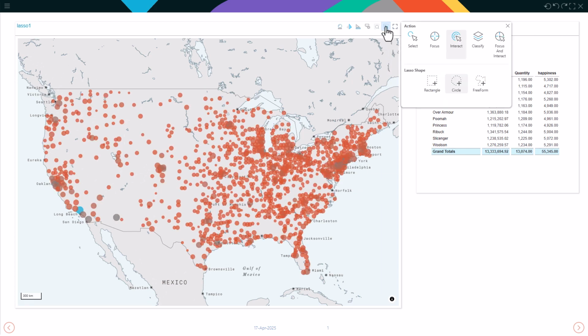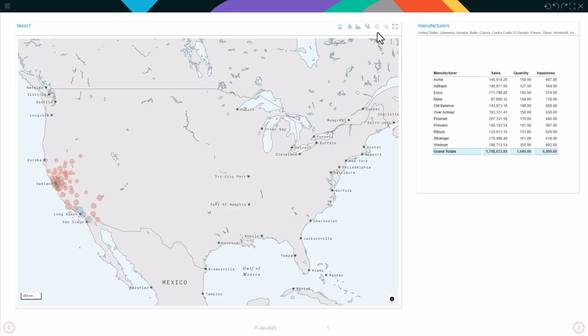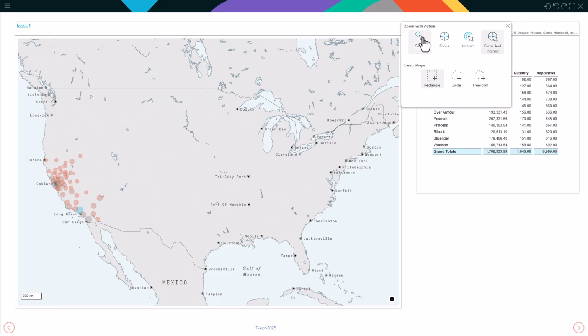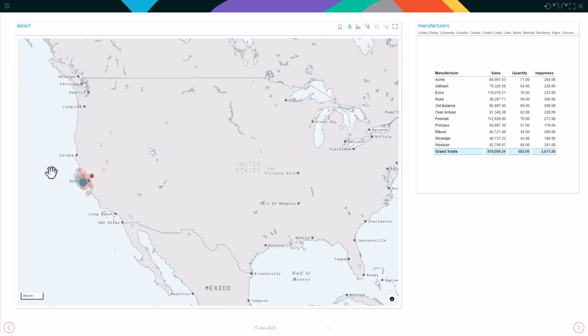Next, we'll choose to focus and interact using the square lasso without zooming in. And last, let's zoom in with the circular lasso, focusing on the selection and injecting those items again into the side analysis.